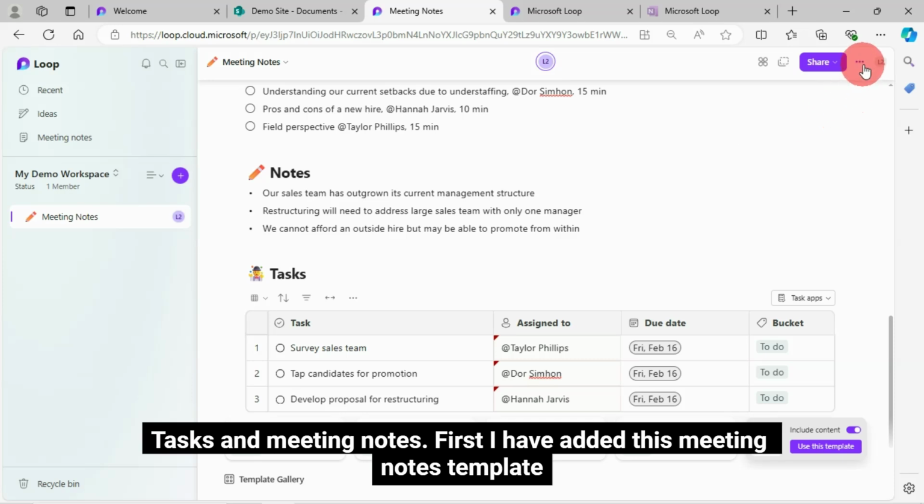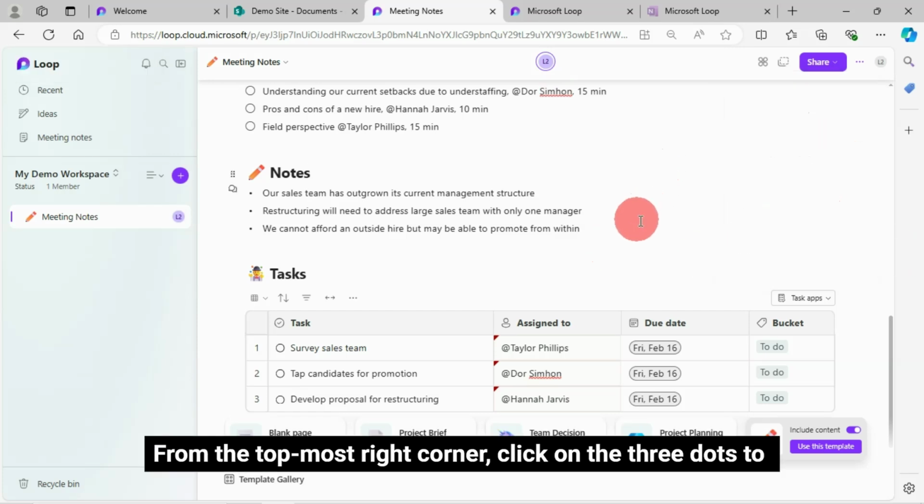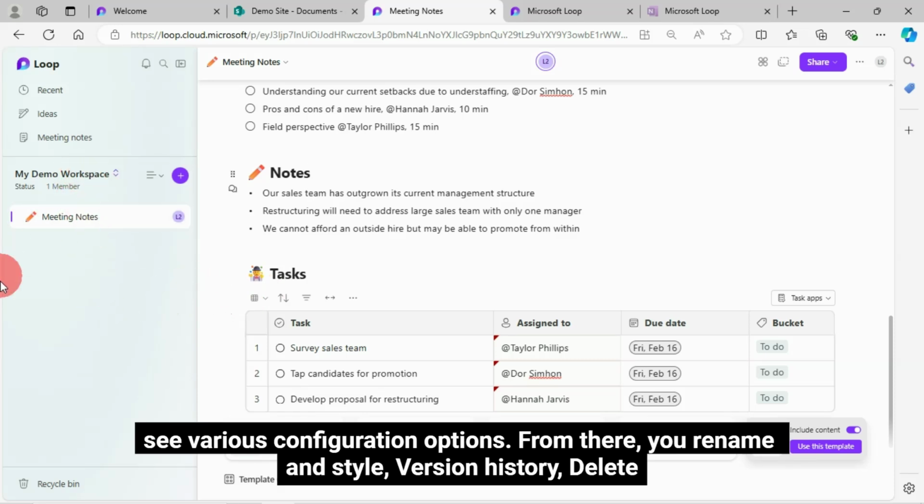From the topmost right corner, click on the three dots to see various configuration options. From there, you can rename and style, version history, delete, and many more. Next, move on to ideas. How to work with this.